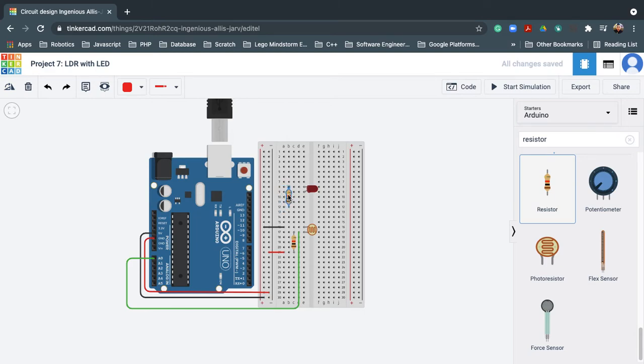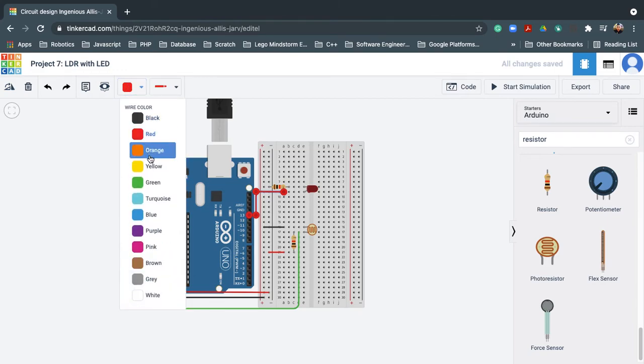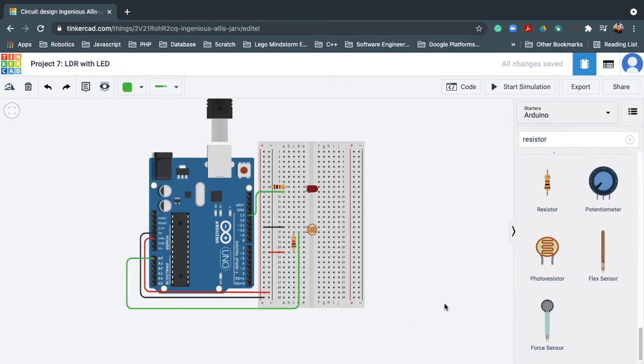I'll put the resistor here. One moment. Okay, here, that one, because it should be coming from the negative, and I'll be using the digital input 13 to be here in the positive. This is anode, positive; cathode, it's negative. I'll be changing this one to green. There you go. Okay, here, let me try to code it.